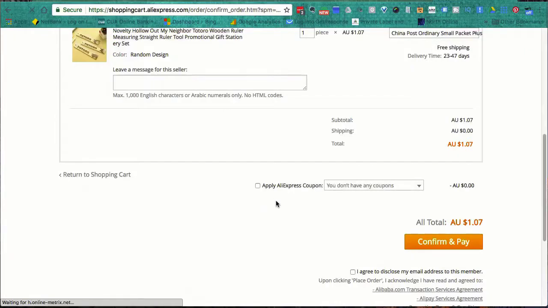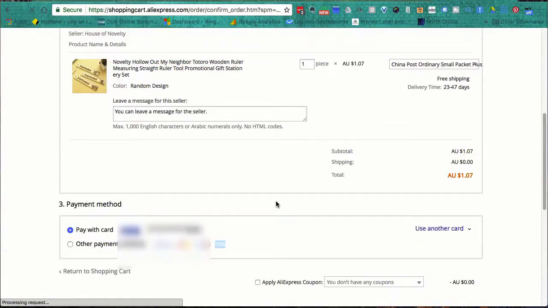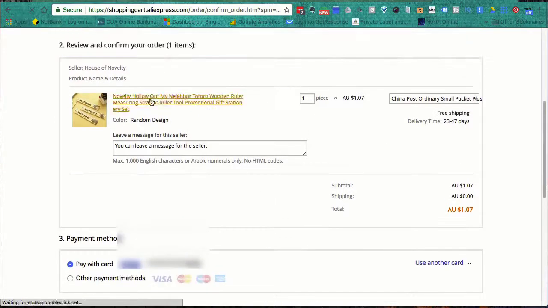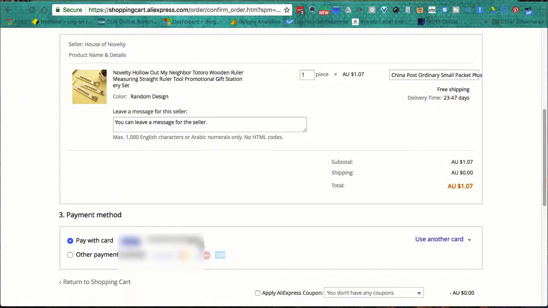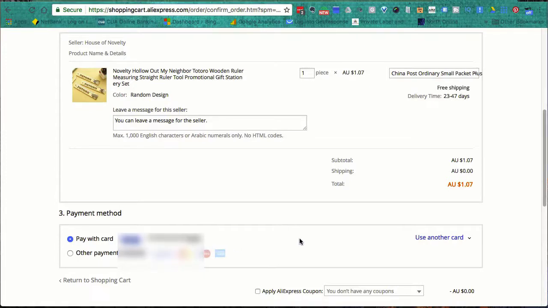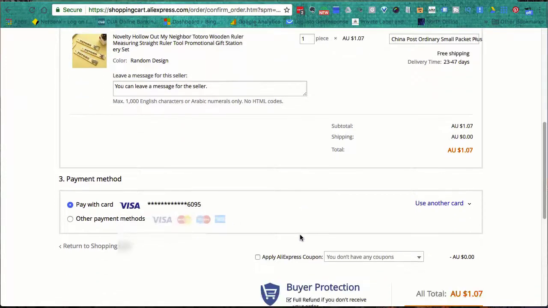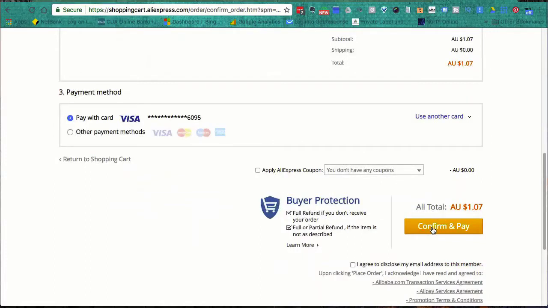It'll recalculate things. So we've now got what's been ordered, the quantity, the price. It's come in by China Post Ordinary Small Packet Delivery for a total of $1.07, which will be charged to the credit card that is in Alipay. Here, you can see that. So we're happy with all that. And all you do then is click confirm and pay.